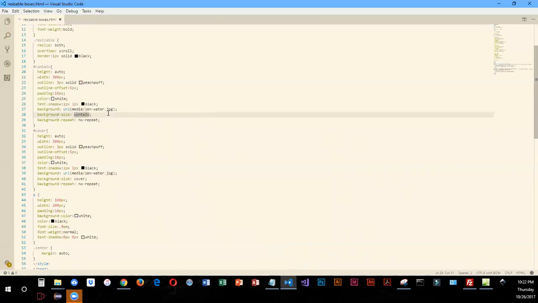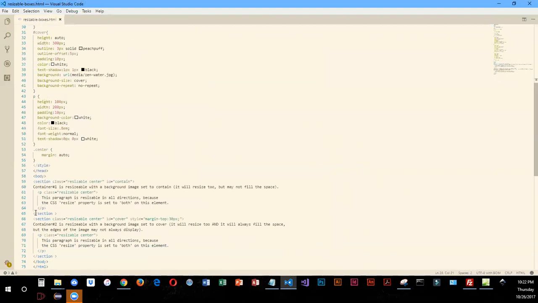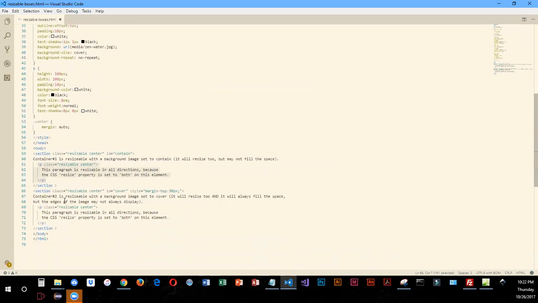Then we have that same Zen water image in both. The difference between these two is the background size. The first one we have contain, the second one we have cover, and you saw how those two work. And we just took a look at that. So for the first box, using contain, you'll notice down here on that paragraph that's displayed, we also have that resizable and centered. Okay, and that's pretty much all we've got going on the first box.